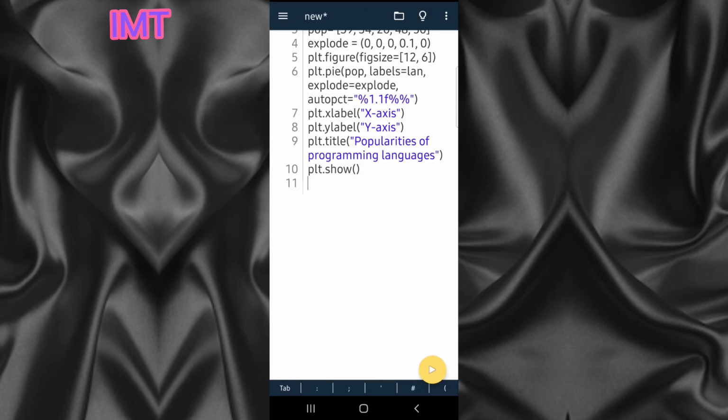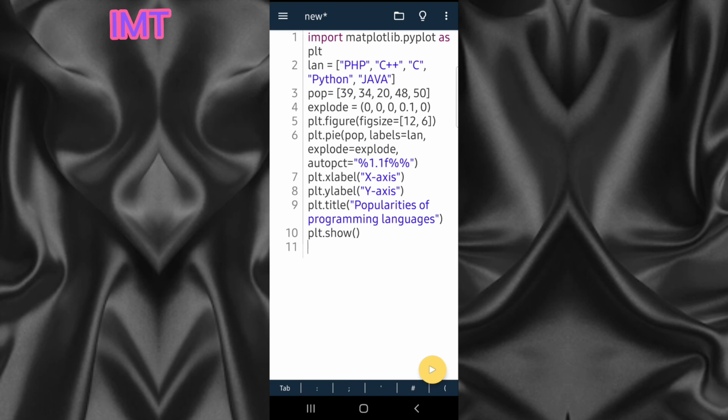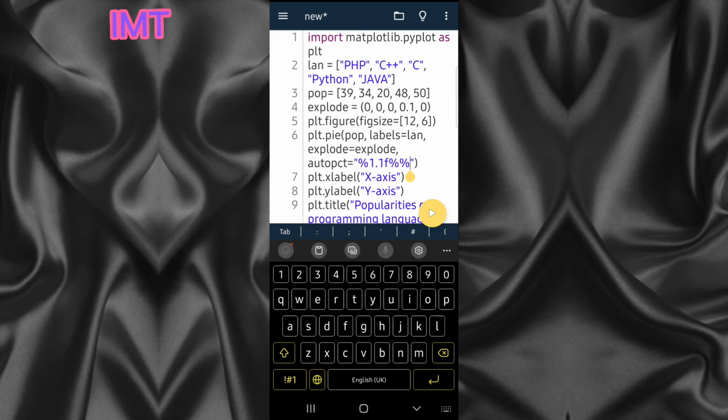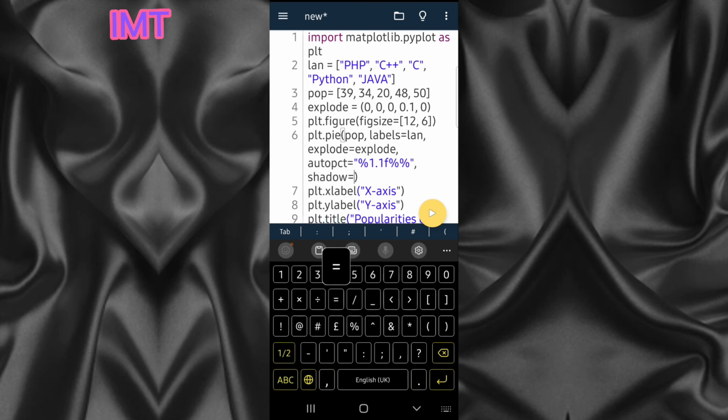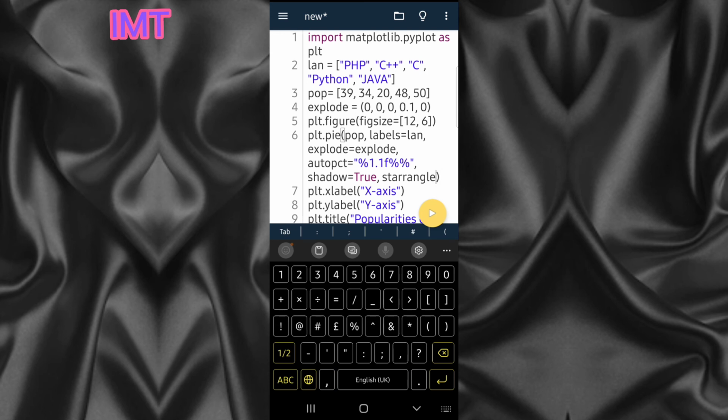All right, so the next thing we are also going to do, we're going to beautify this. Let's go further to make this a beautiful piece. You go ahead under your plt.pie. Let's add shadow, and let this be equal to True. You can also add startangle, the angle you want your circle to start from. We put this to, let's say, 120.